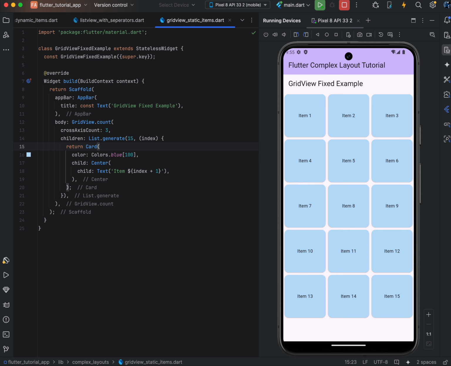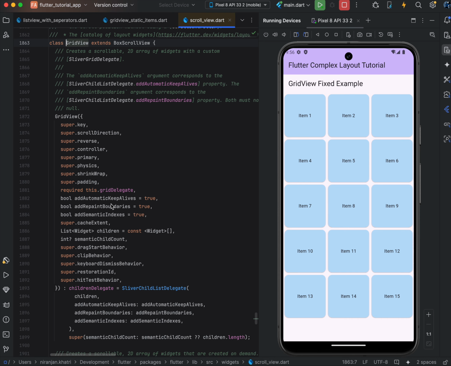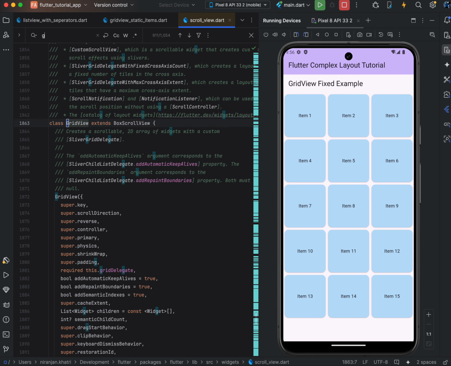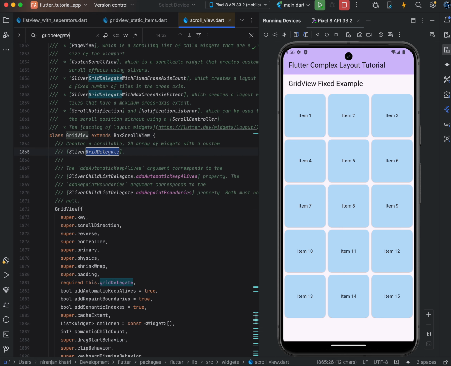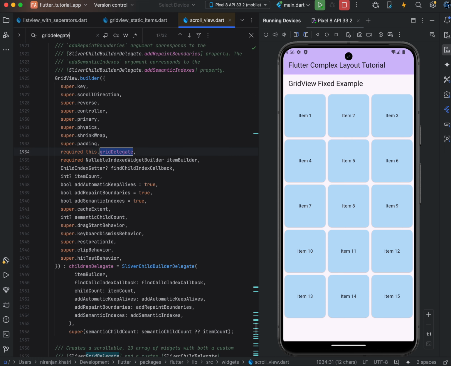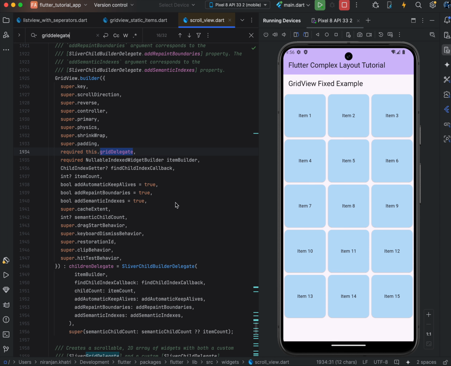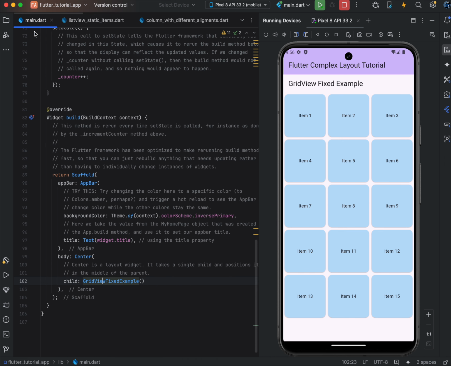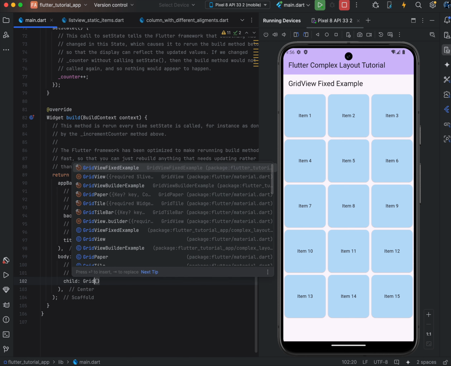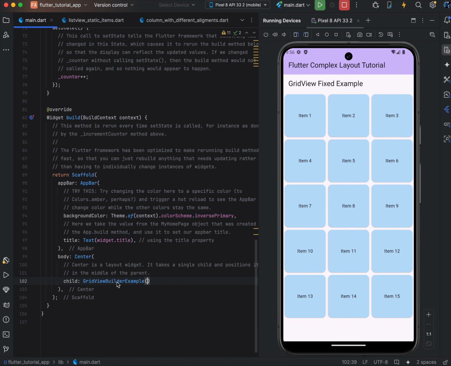The key properties of grid view include the grid delegate. You see we have a grid delegate in the grid, but this is for when you are using the grid builder. So this is a simple example of the grid view. Let me also show you an example of a grid view with the builder.